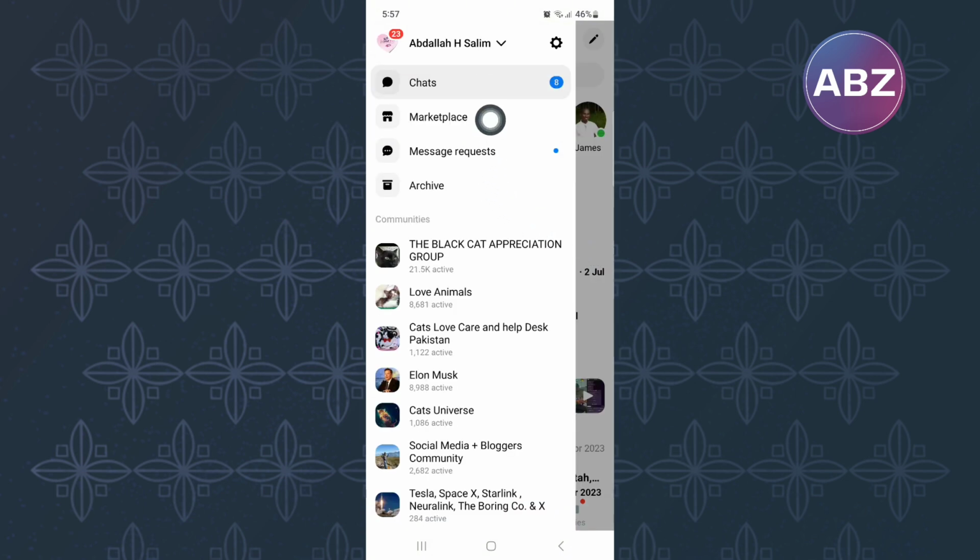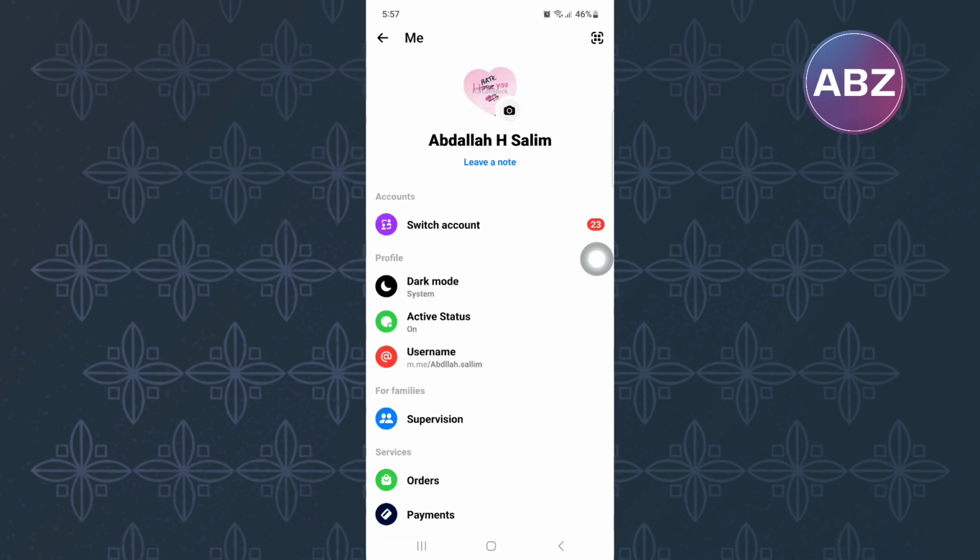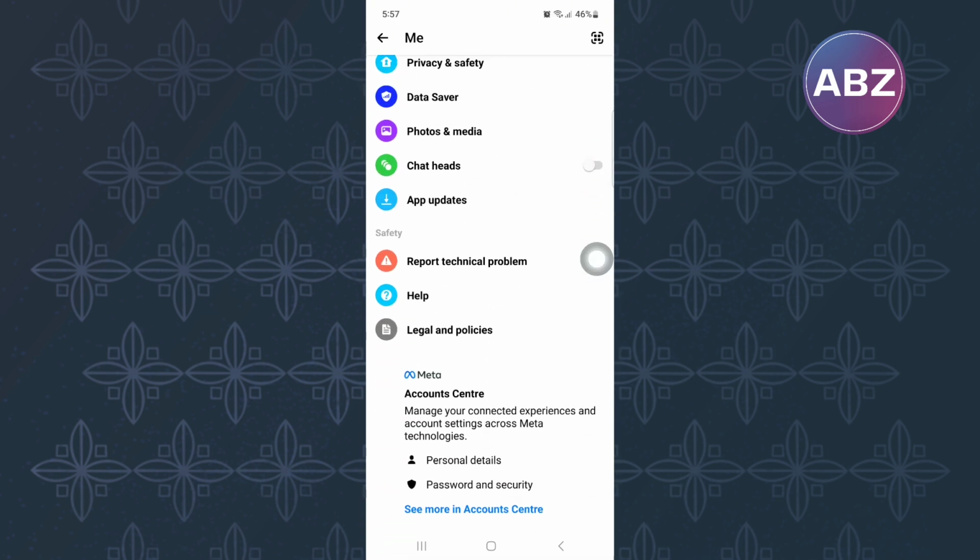From there, tap on the settings option that appears here. This will take you to the settings of the app. After that, scroll down, continue scrolling down to the bottom of the screen. After that, tap on this option here named Account Center.